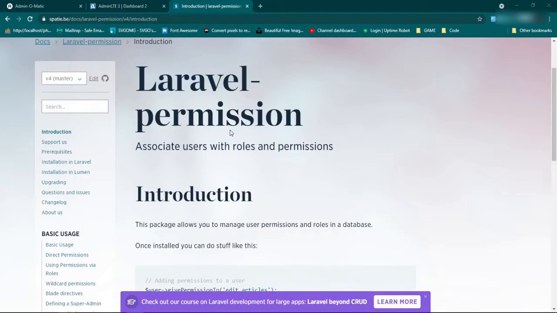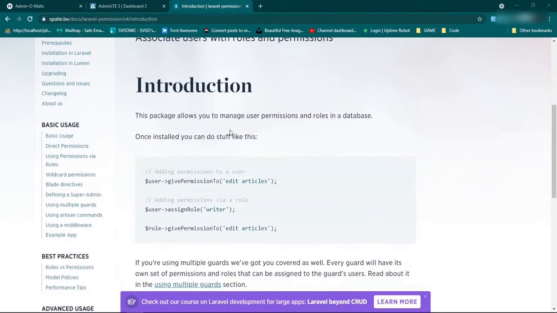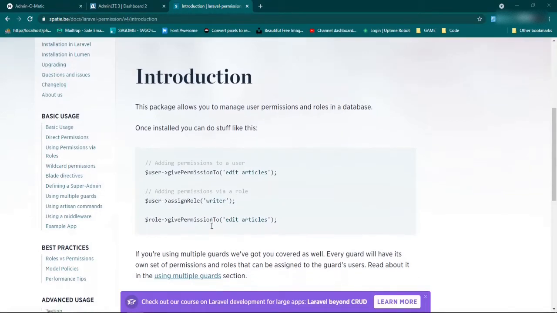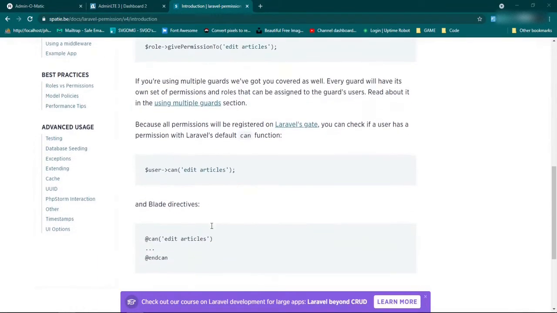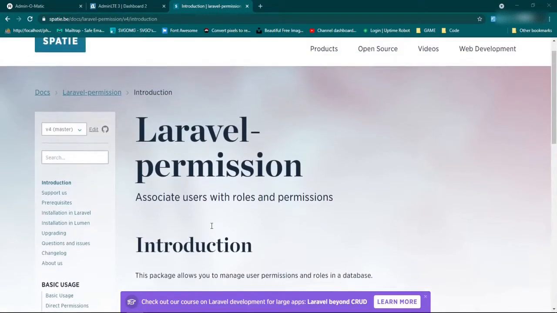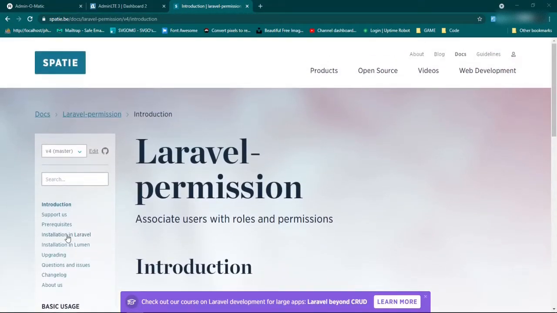But as always, if you've been watching any of my previous videos, you know that I like to customize as much as possible, and this package allows you to do that. It's really easy. It allows you to give permissions to a user, assign roles, anything you can think of, it's there. So why don't we go ahead and install it? And I'll leave the link to this page in the description down below.